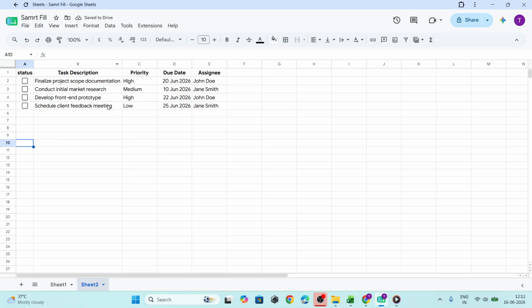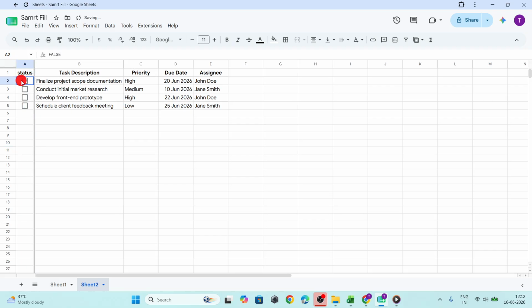Once the checkboxes are in place, the next step is to apply formatting to your task rows so completed items stand out differently. Highlight all of the task rows you want this rule to affect. This usually means selecting the area that contains your tasks and related information, not just the checkbox column. By doing this, the formatting can apply across the full row, making the completed task easier to recognize.